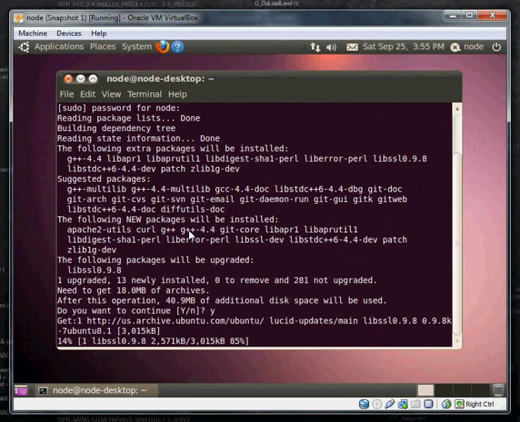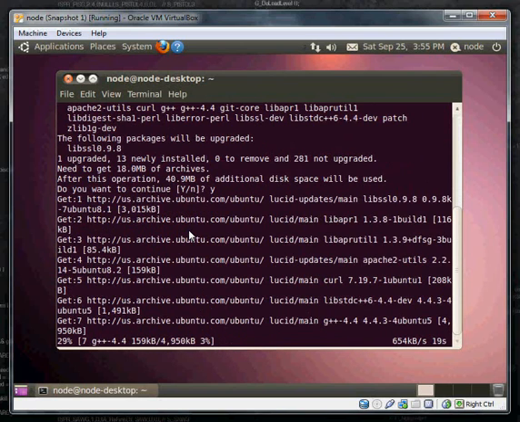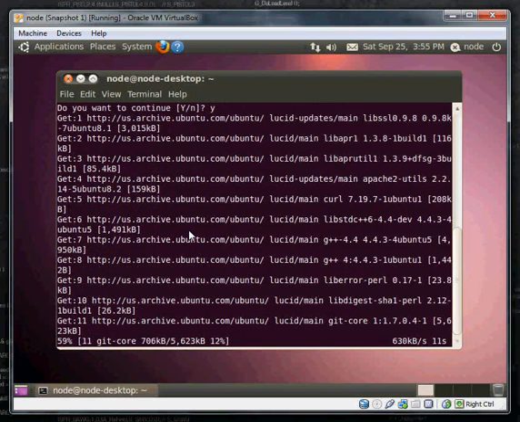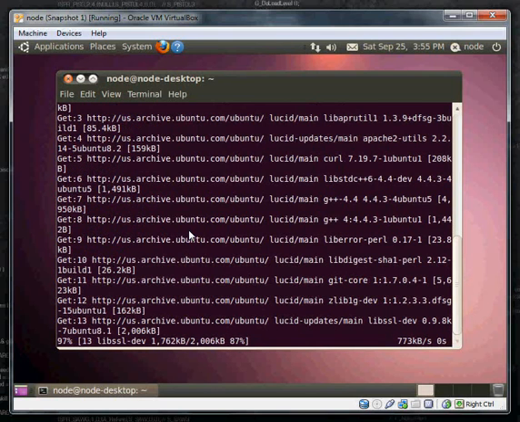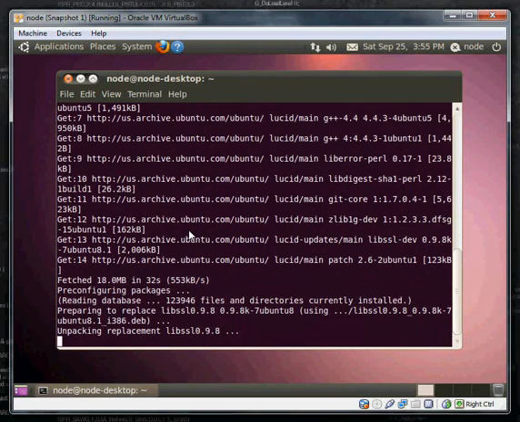In the meantime, I'll talk a little bit about this. If you're running any sort of Ubuntu, whether it's on an Amazon EC2 instance, natively on a Linux box, or VirtualBox, then you can do it just this way and it'll work fine. Okay, so now it's downloaded, now it's installing.